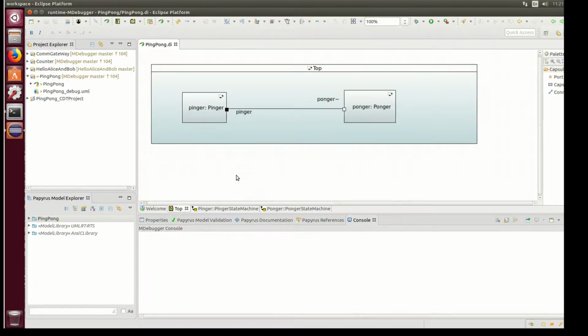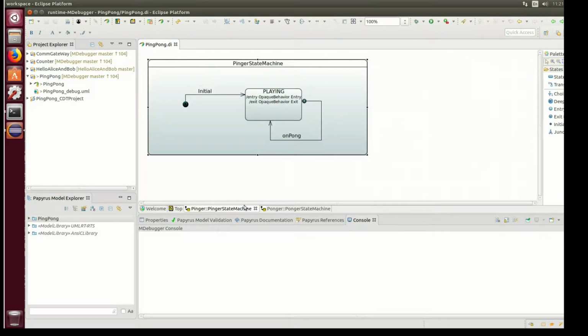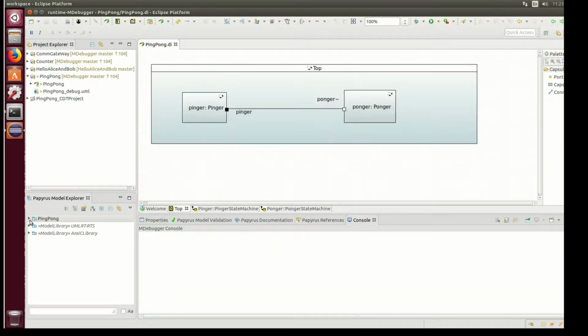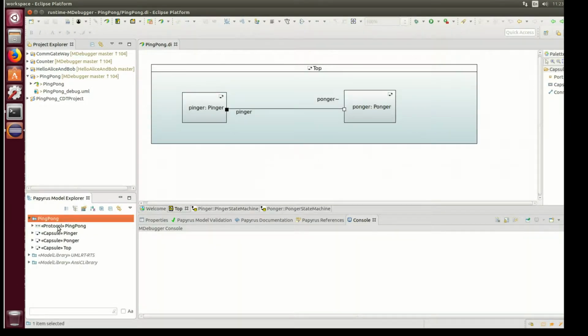The example model we will be using for this demo is the ping-pong model, which consists of two capsules, pinger and ponger. The capsules' behavior is defined by their respective state machines. Each state machine consists of a playing state, and a self-transition is executed each time one capsule receives a message from the other. The two capsules send messages to each other as defined by the ping-pong protocol. The pinger capsule sends a ping message to the ponger capsule, and the ponger capsule responds by sending a pong message to the pinger capsule.